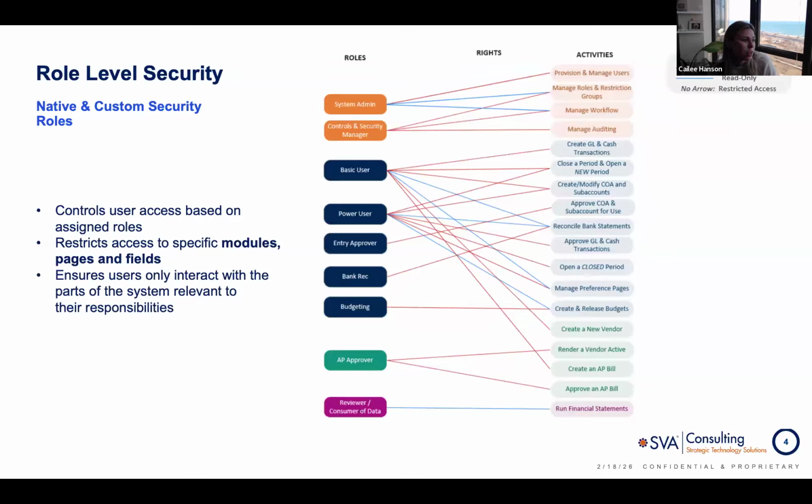And really the goal here is ensuring that users are seeing only the information that's relevant to them and their responsibilities, so they're not seeing components within the system that they shouldn't.